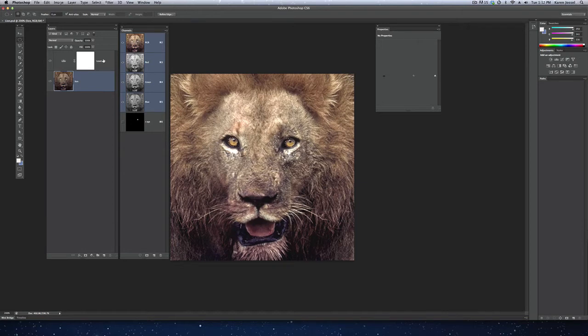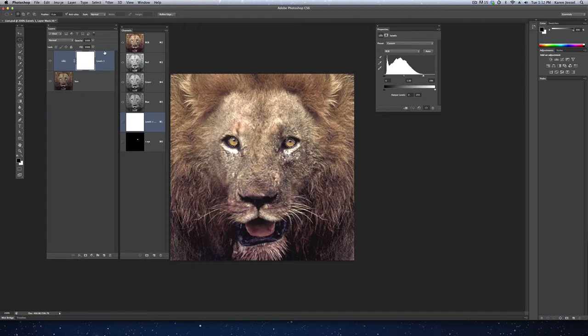From here, I'm going to click on levels because I want the new adjustment to go above the levels layer. Okay? And once I do that, because it comes up with a layer mask on it, it recognizes the two areas that I want to receive the adjustment.